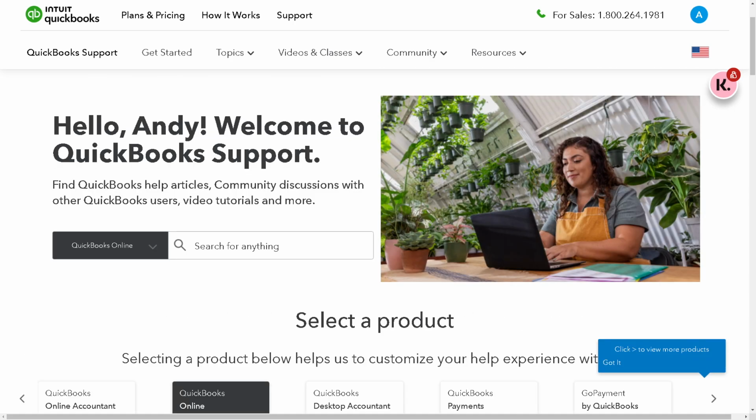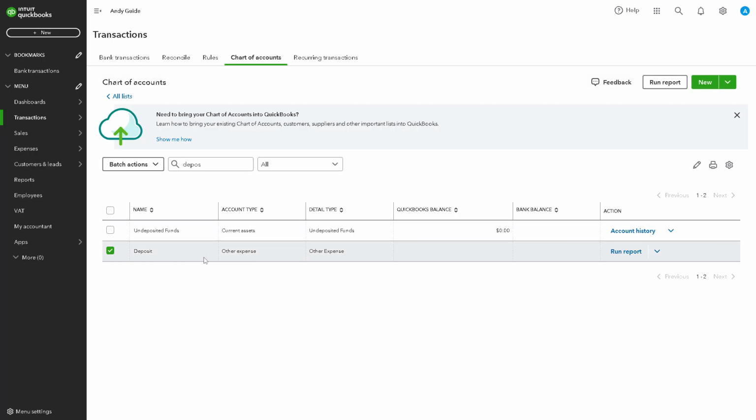Now, if you need to delete deposits as part of routine system maintenance or cleanup tasks to optimize the performance and efficiency of your QuickBooks, just do so.